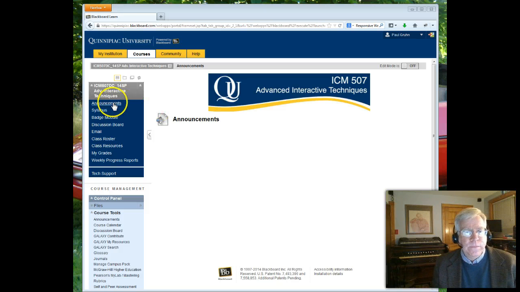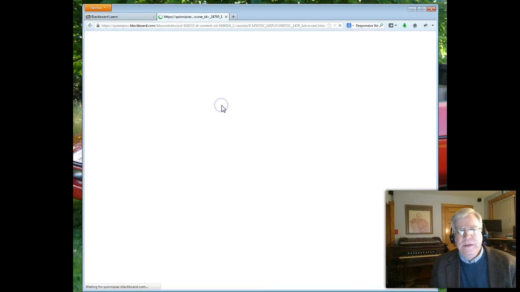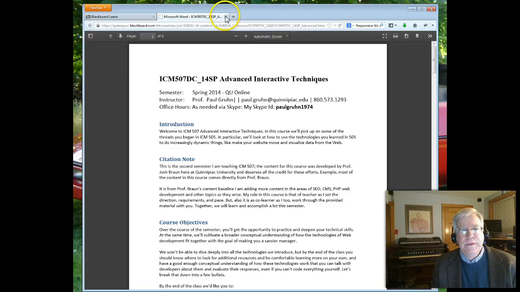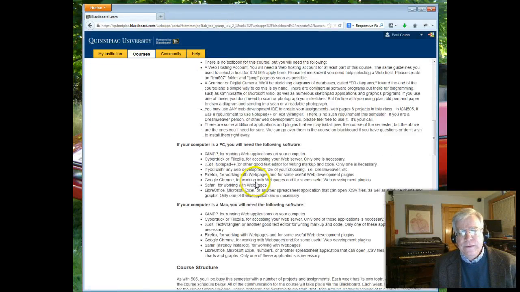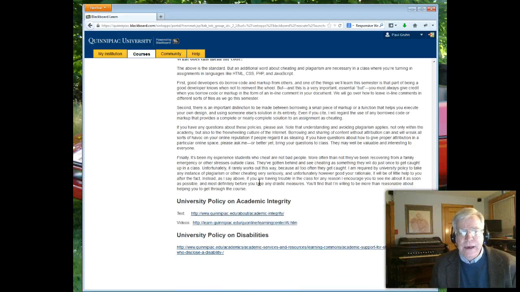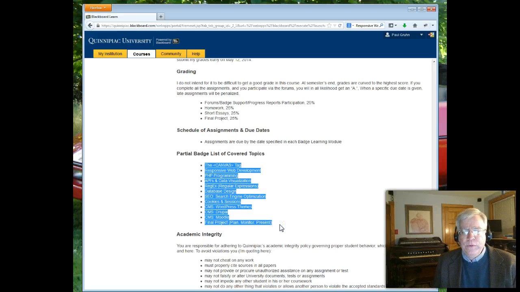So let's take a look. We have no announcements yet. If we click on the syllabus link, you'll see that there's a link here to a PDF that will open up so you can have a PDF version of the syllabus. And you'll also see that there's a link in Blackboard. I have not listed all of the badges in the class at this point, but I did give a partial list of the topics and badges that we will be covering.